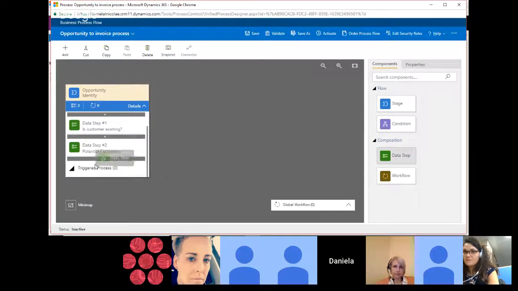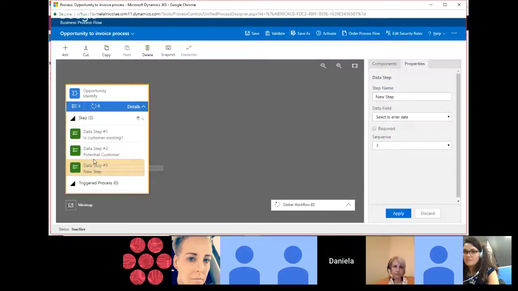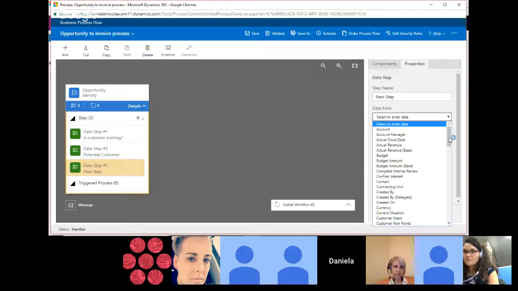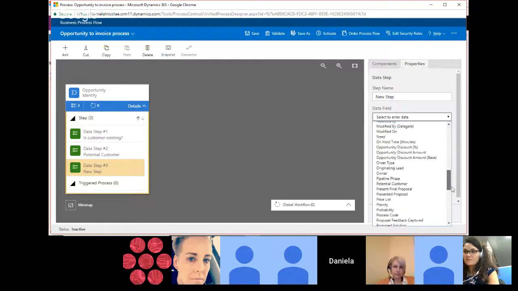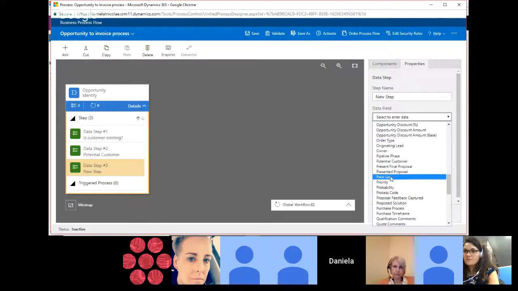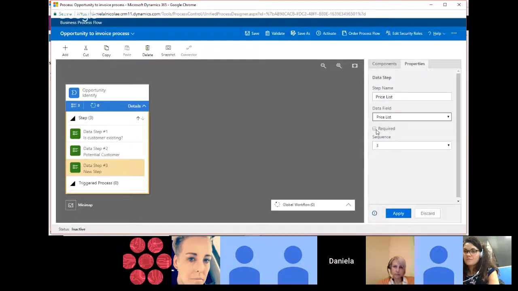The last step here will be price list. I think this one is already here as well. We have the price list. Required, we also need a price list. Important. Apply. So my first stage is called identify, and within my first stage, I've got 3 steps. I'm going to add another stage here now.